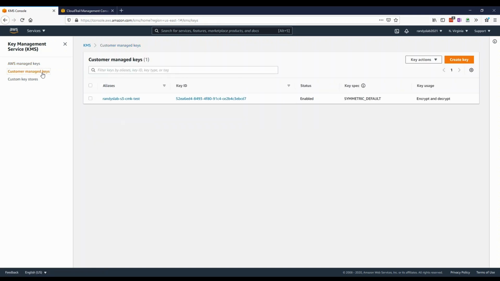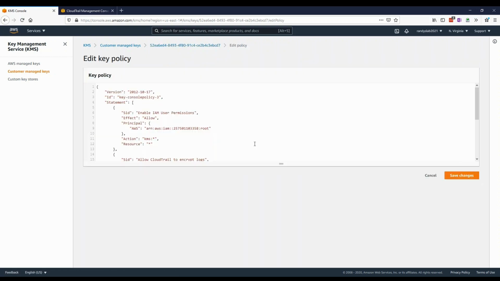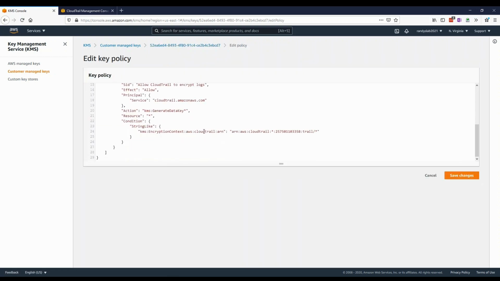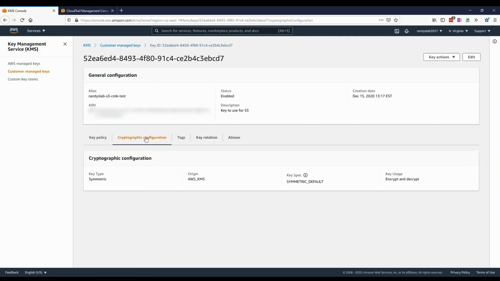Now, under customer managed keys, you can see here the customer master keys that we've actually defined, and I used this key in some of the other videos that we've done in this series. And if we look at this, you see we get quite a bit more to work with. We actually get to edit our policy, and we get to define deny or allow decisions based on different criteria. We also get to see the same cryptographic configuration.